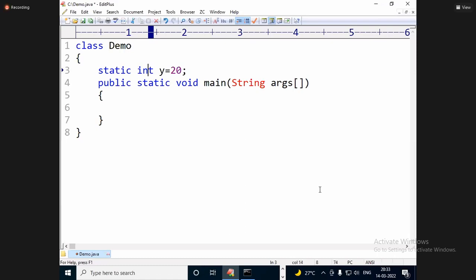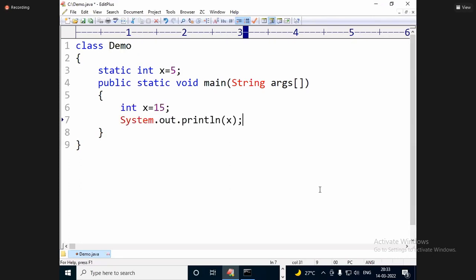System.out.println(x). What will be the output? 15. Any other answer? It can be right or wrong. Think. Error. Okay. Any other answer? 15, error. Any other answer?